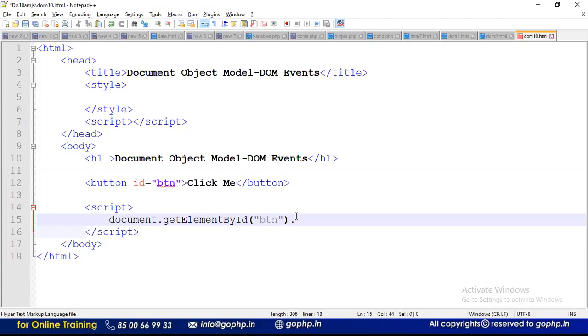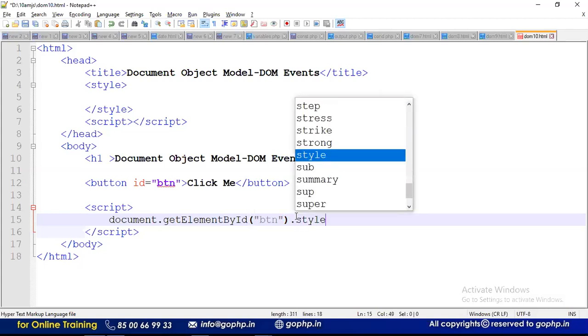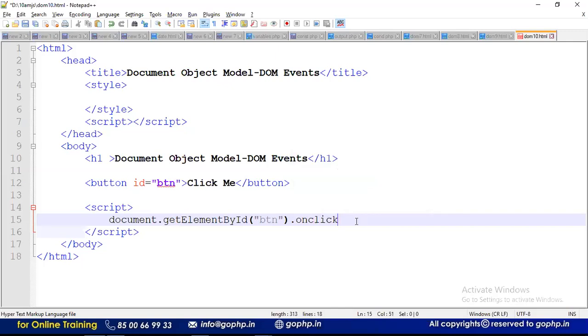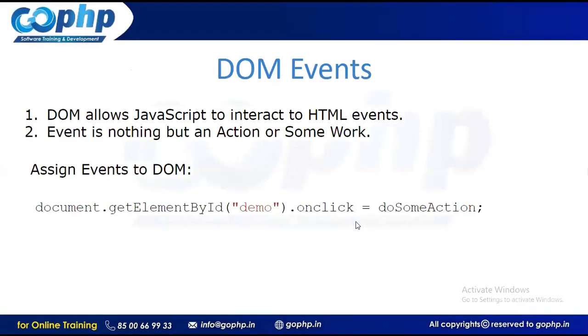Dot, so we know innerHTML, so we can write innerHTML. Dot style also we can write. Now you can see I'm assigning the onclick event. We can do it like this also. The onclick event equals some function. Did you see the syntax of it? Given by getElementById dot event onclick, you can write onfocus, onblur, ondblclick, onchange. So whatever events we have, every event we can write here equal to do some action.